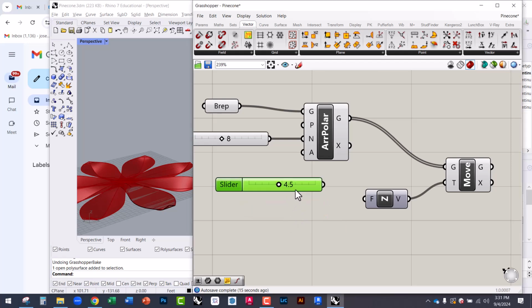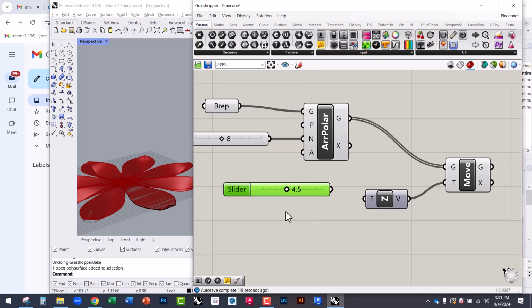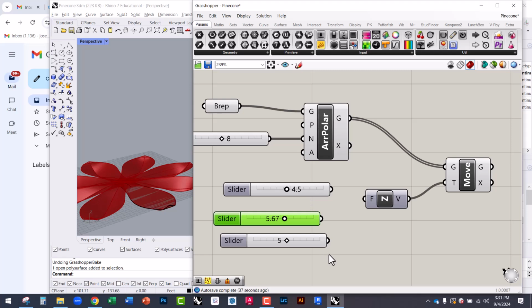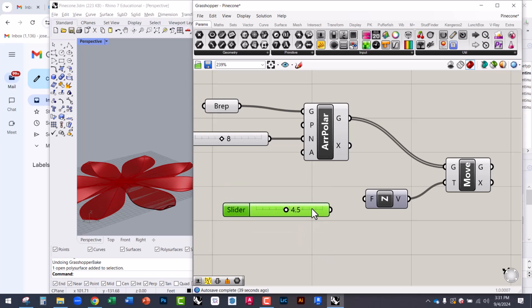This is another way to pull up a slider. Instead of going to params slider, I can just double click on the canvas and start typing a number. If I just type 5, it'll give me integers. If I double click and type 5.67, it'll give me decimal places, with 2 decimal places. Here I just did 4.5, so it gives me 1 decimal place. All right, so with that, I can plug that in, and I can now move this up.